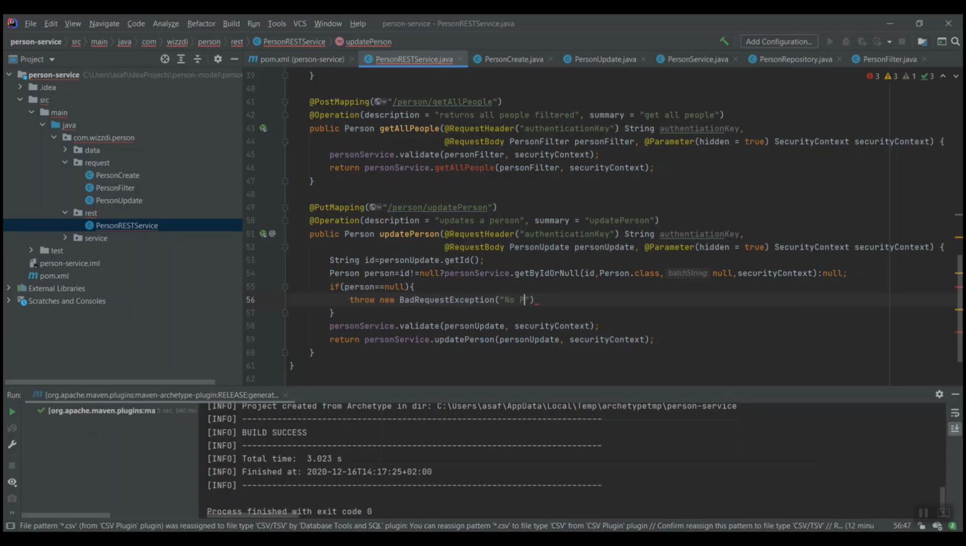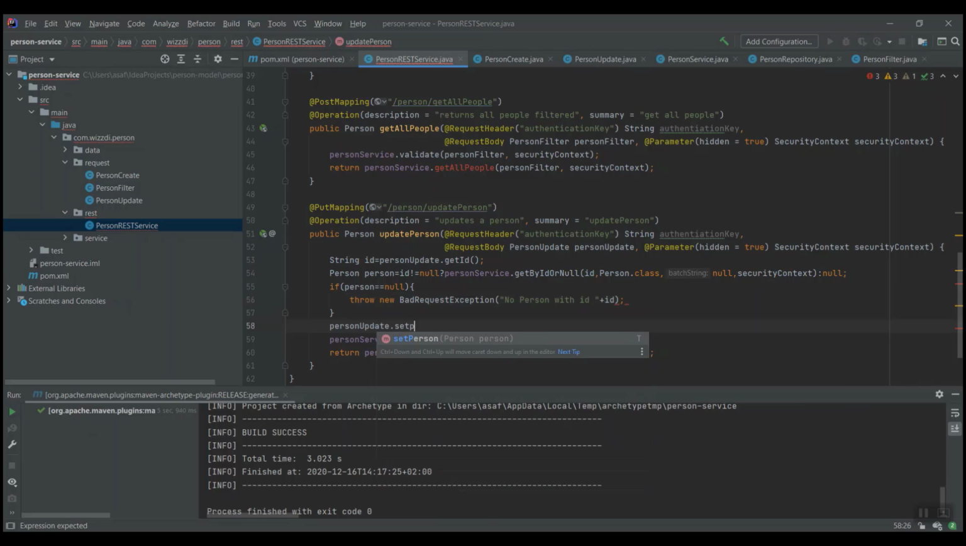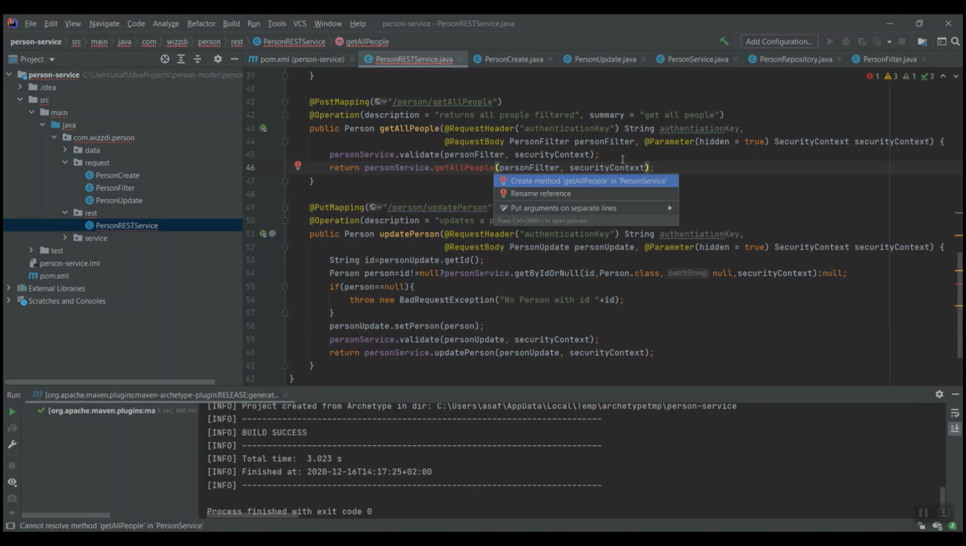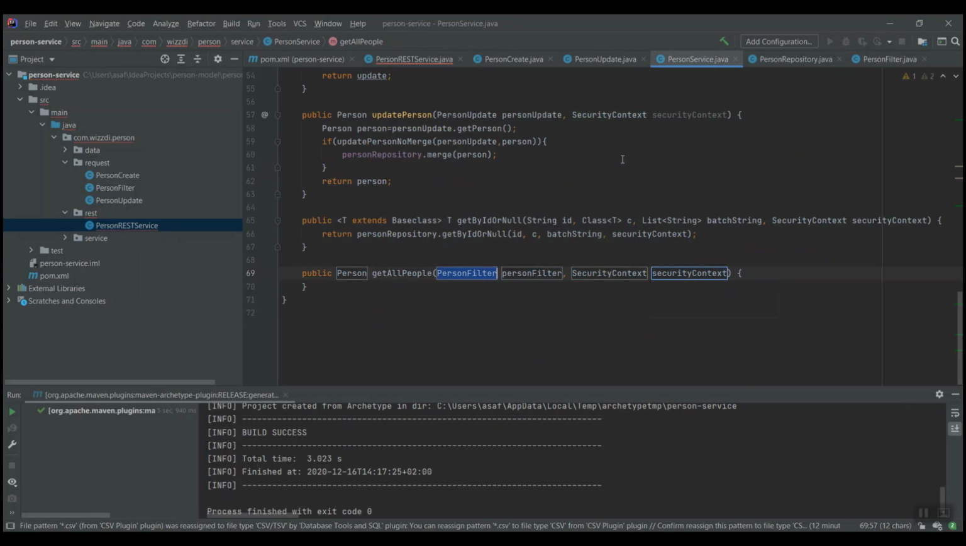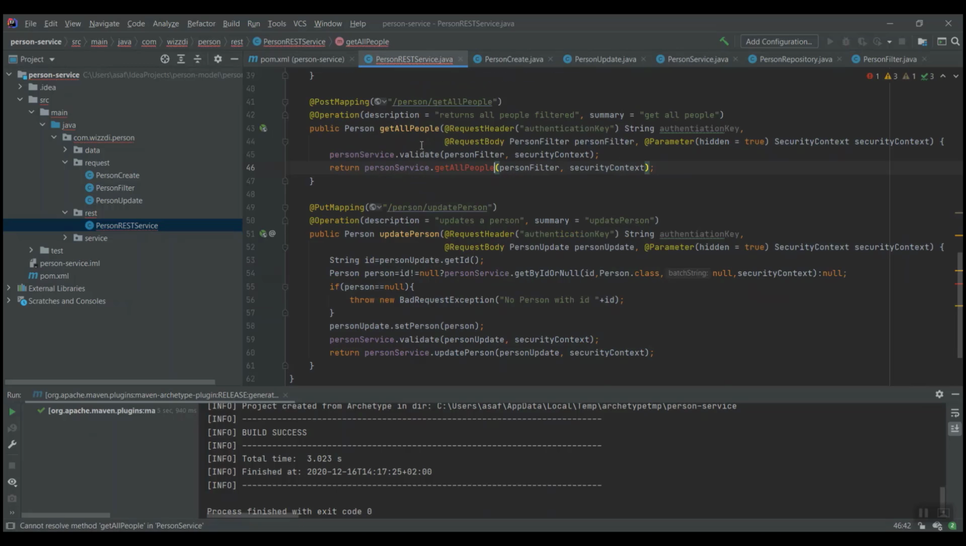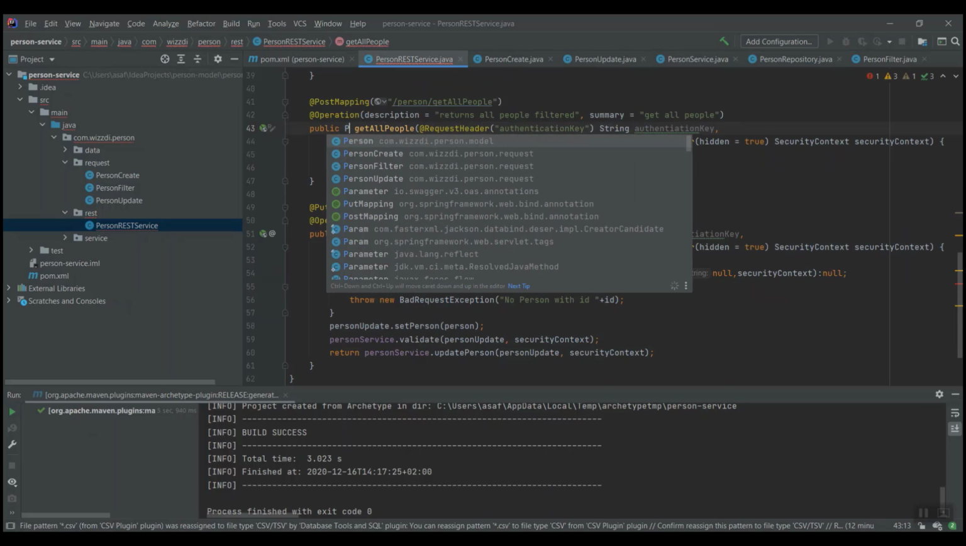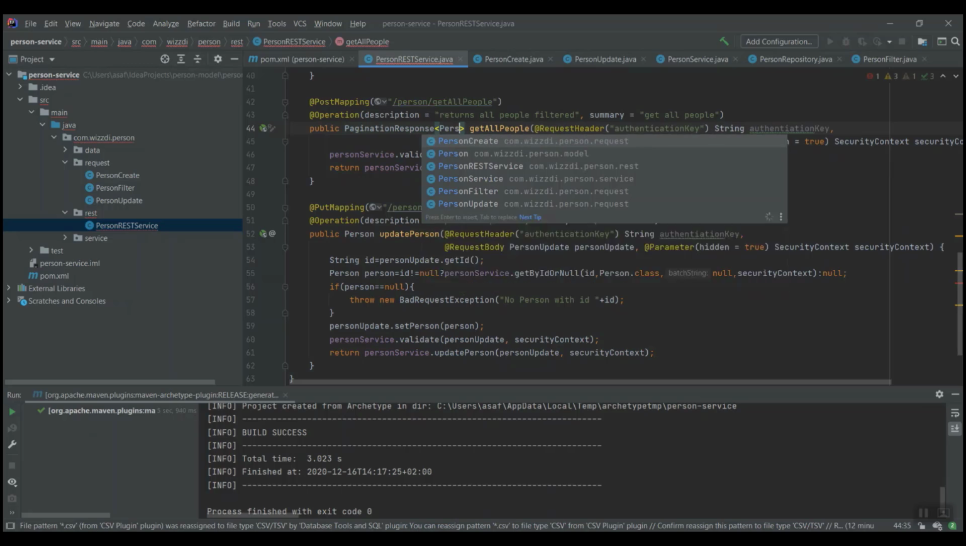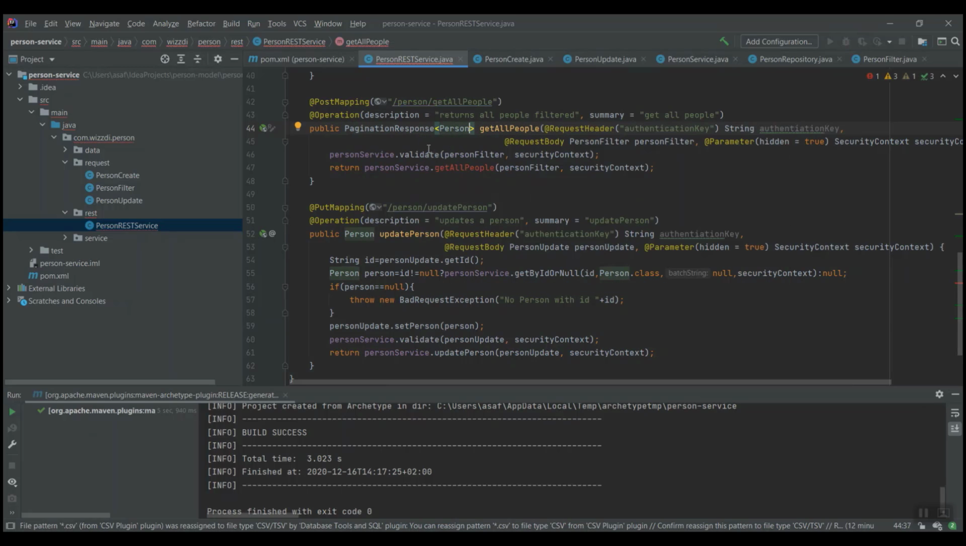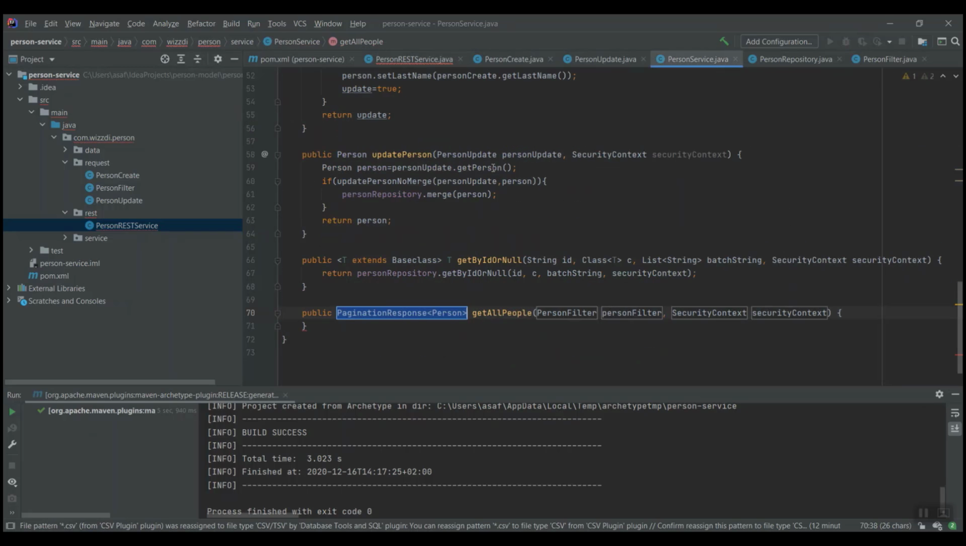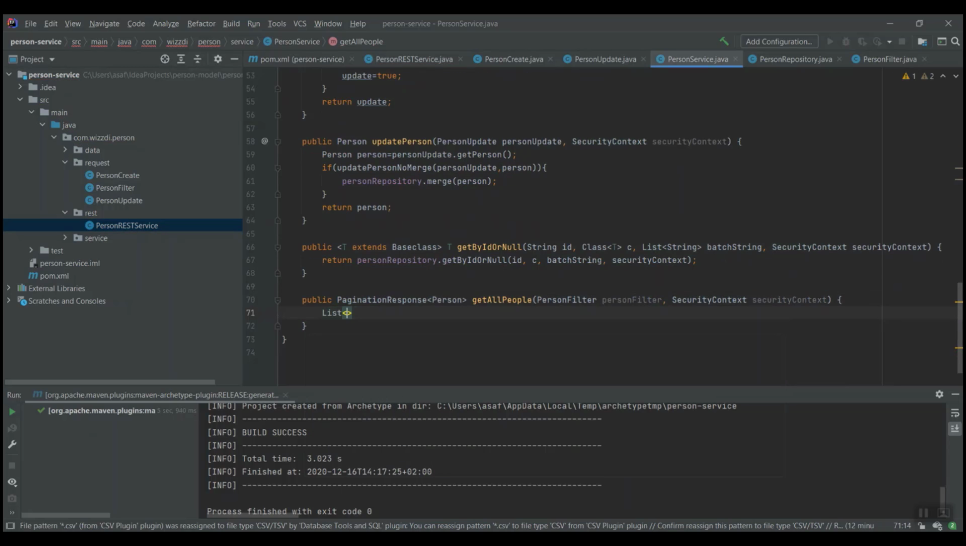Now we will create the getAllPeople method, which will return all the people the user is permitted to list in a paginated manner. The request will receive a person filter, which filters the result set. The getAllPeople method logic will simply call the listAllPeople and the countAllPeople methods we have already created, encapsulating the result in a paginated response container.